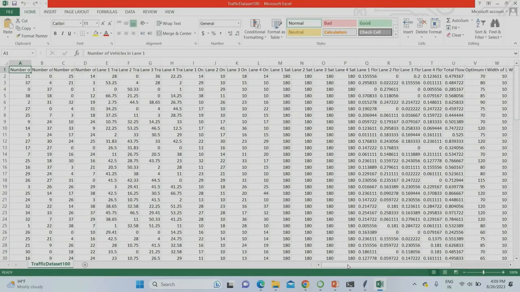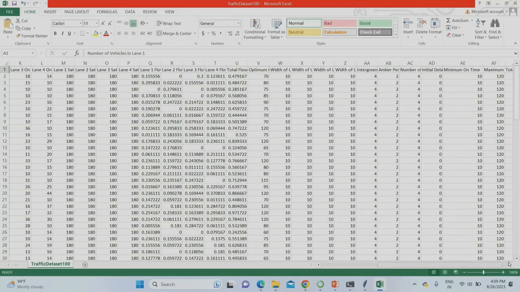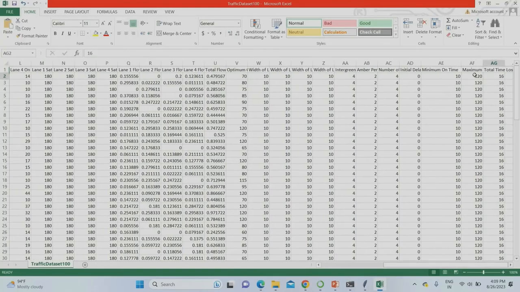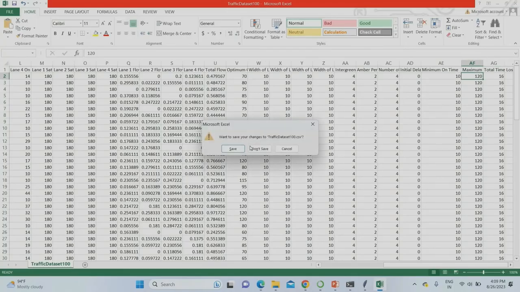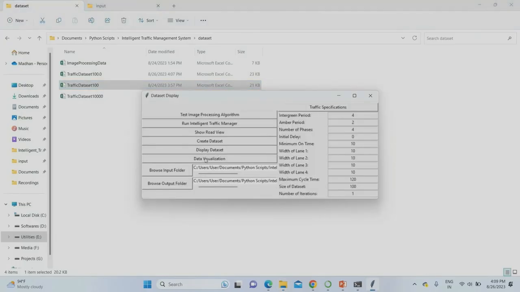It will automatically create the Excel file also. You can show the Excel file to your guides and everyone. Everything is given clearly: the total time to complete this traffic, and how much time you have saved. Then you have to go to the next part.